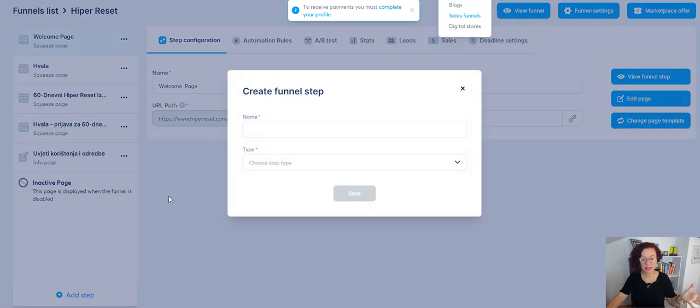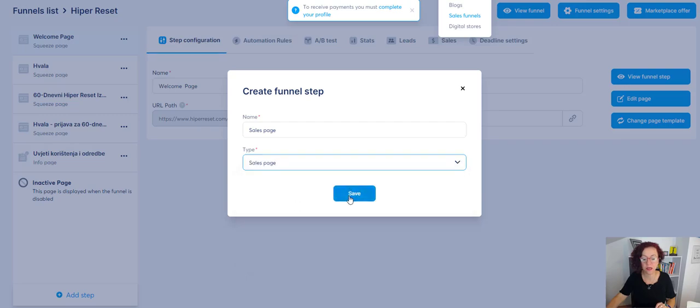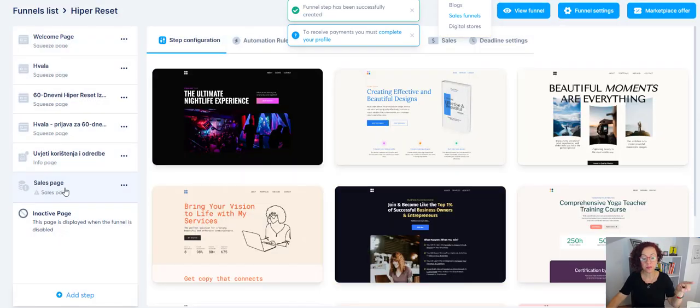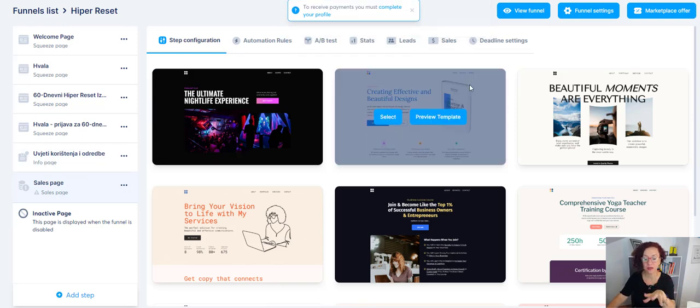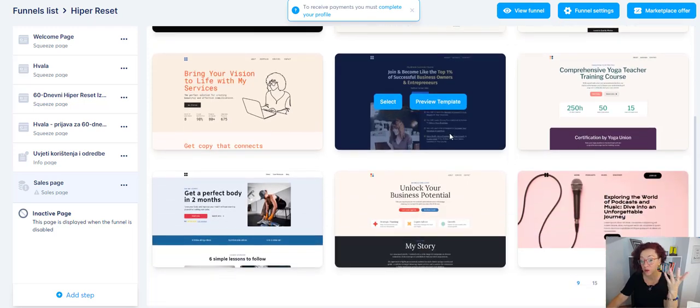You click on add a step, you will say like, this is a sales page, right? Or you might say it's an opt-in page, but in this case, I'm just gonna say it's a sales page. I'm gonna click on sales page, click on save. The page is gonna show up on the left-hand side, but it's giving me the option, as you can see, to choose from one of these templates. So I don't have to create a sales page template, it's already done.